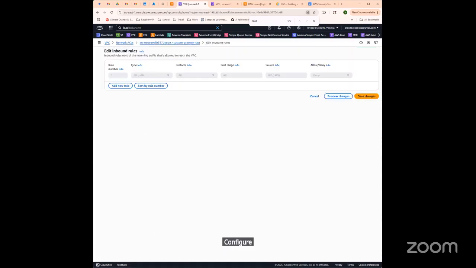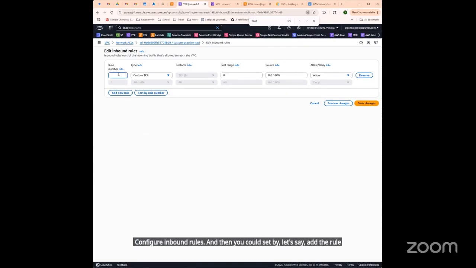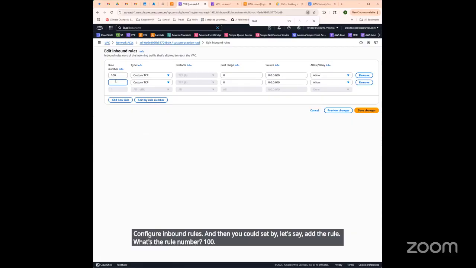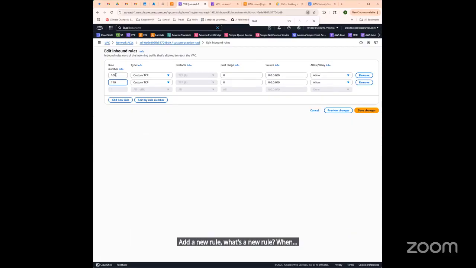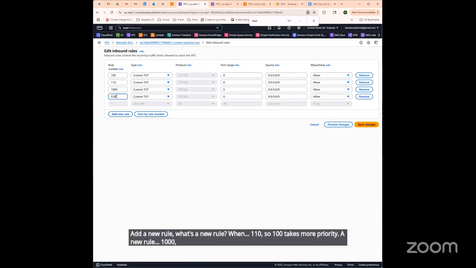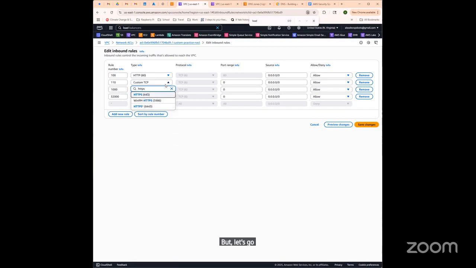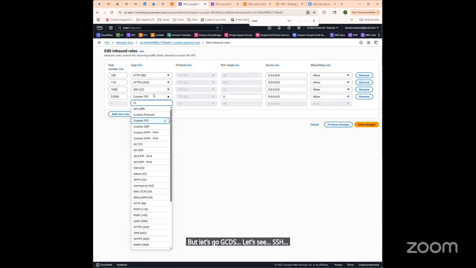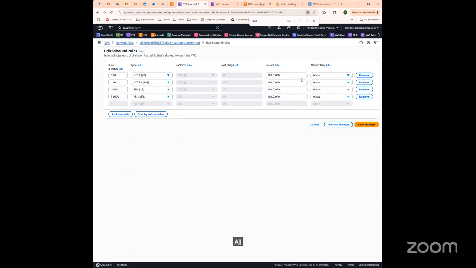Click on this. Configure inbound rules. You could add the rule. What's the rule number? 100. Add a new rule. What's a new rule? 110. So 100 takes more priority. A new rule, 1000. A new rule, 32,000, something along those lines, right? And then you could do this for, let's say, HTTP. You need to know what protocols and why you need them. But let's go HTTPS. Let's say SSH, and then all traffic. All right, so this would be good.